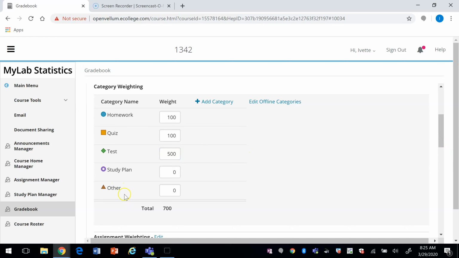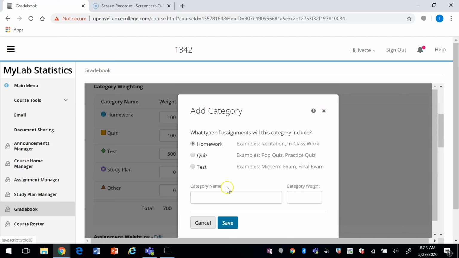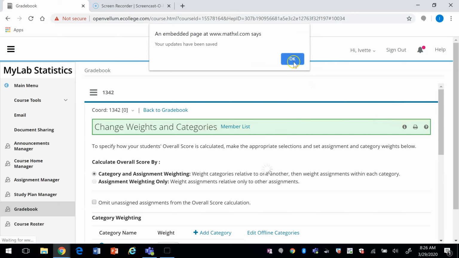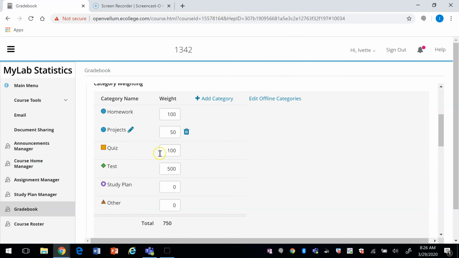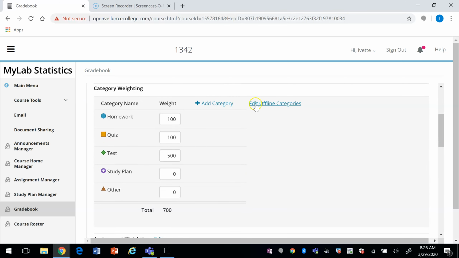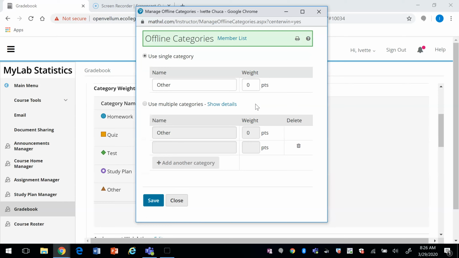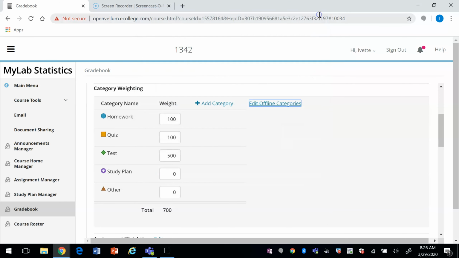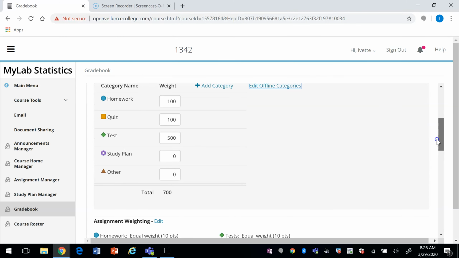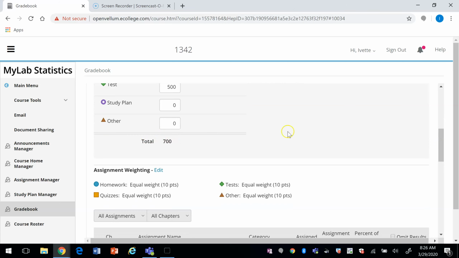You can add other categories by clicking on Add Categories. So maybe you give projects in your class. So we can insert a category. And so you'll see the projects here. If you don't want it, just click on Delete. We can click on Edit Offline Items and add categories. And so for my class, the total amount of points it can earn is 700.